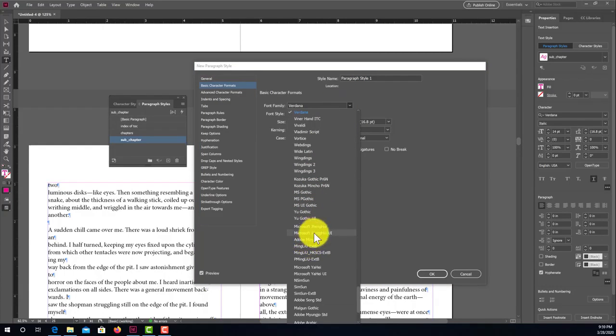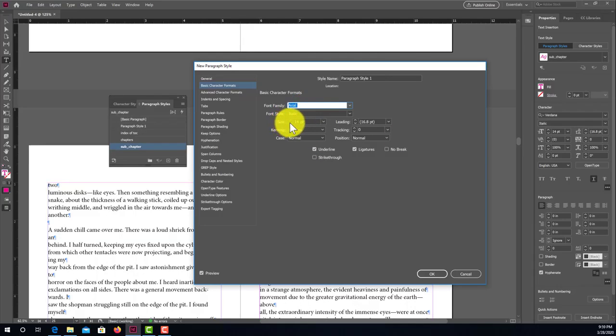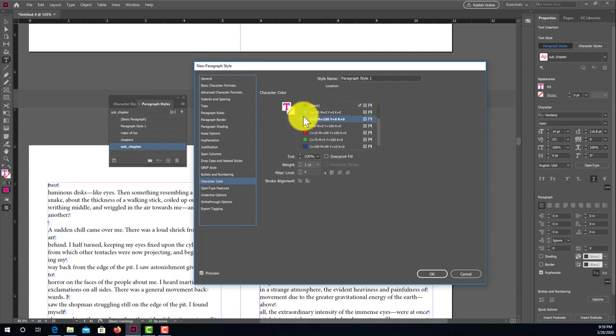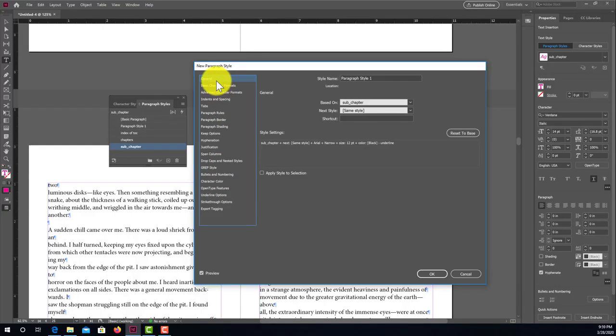And then again, I can modify this later on, but I'm just going to go with a very simple font, and then even smaller, and keep it just basic so I don't have to worry about overdoing anything. I don't need to underline in there, and color, I'm just going to bring that to simple black, and I think everything else should be okay.